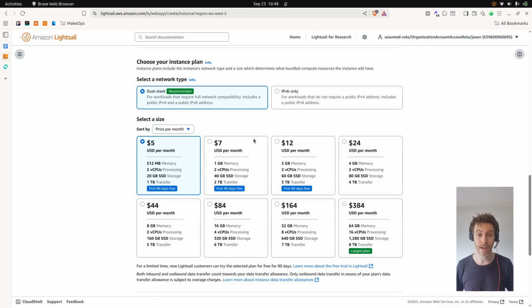So with that set, you can now scroll down, and the next thing we're going to talk about is the size of the instance. Now, it's important to note that with n8n, I think they do recommend at least 2 gigabytes of memory. So you're going to need to make sure that you have enough capacity on the instance to run your applications. It's up to you which size you choose.